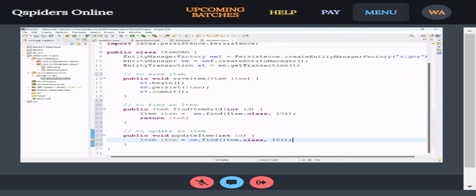So I've created a method update item. If I want to update an item, I have to find the present item from the database, right? We are going to update an item in the database only. So if I want to update something, I have to first fetch that item from the database, then I have to update it. Okay. So here, this is not the way, sorry. This is not the way you have to do.